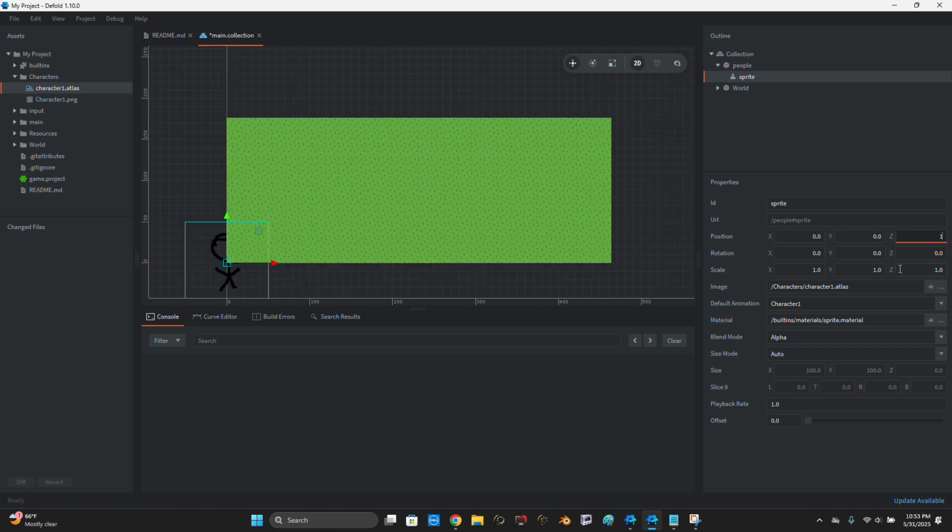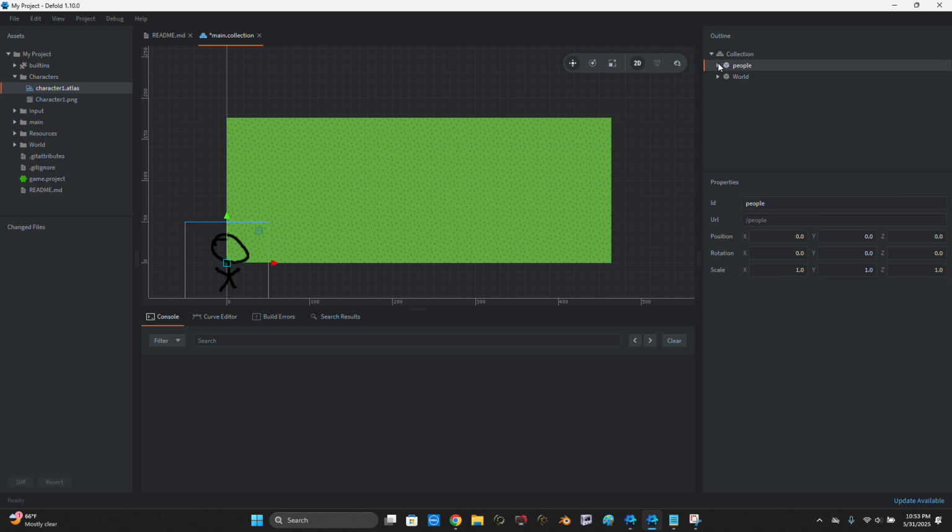We're going to set the Z position to, we want to go to people, and we'll set our Z position to 1. Make sure you use the game object attached, or the main game object for that, over anything else. And so we'll take our people and we'll scale him down just so he's not so big. All right, now we have our person in the world.